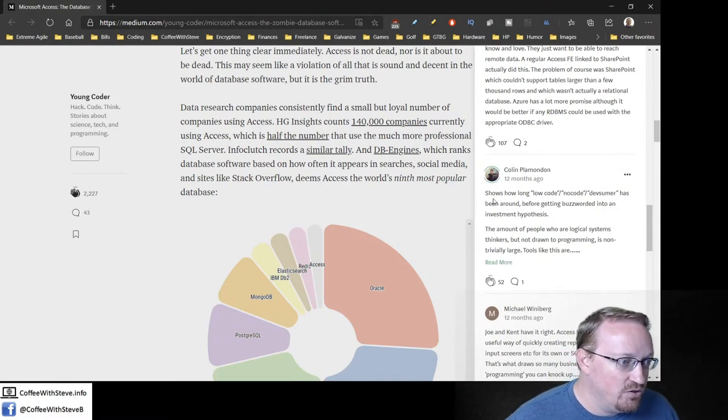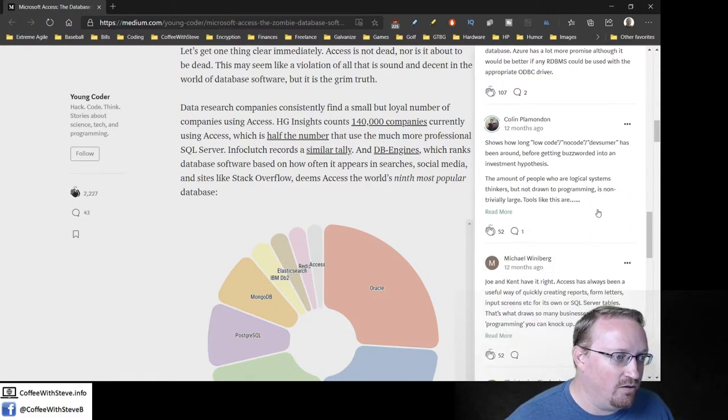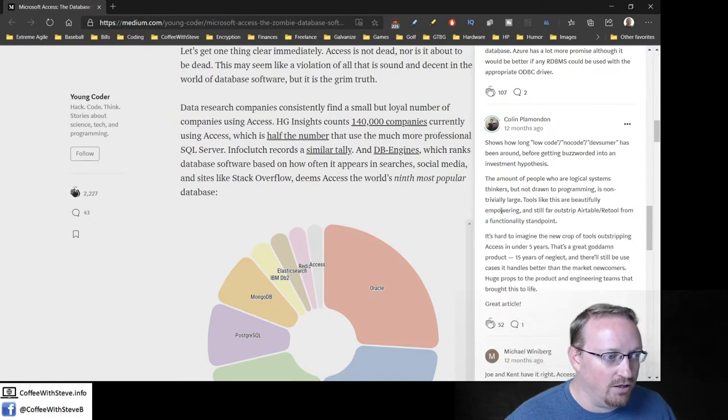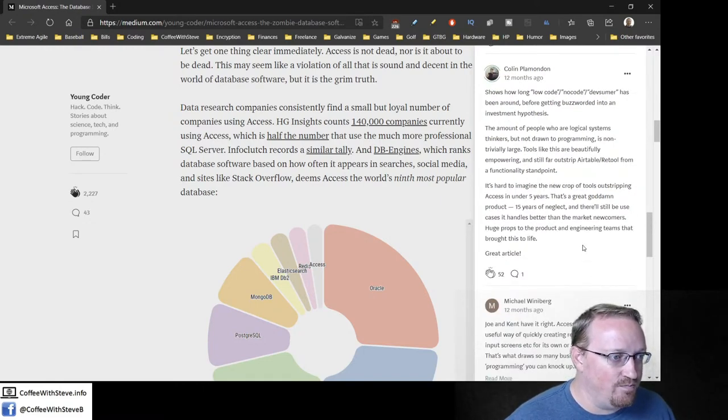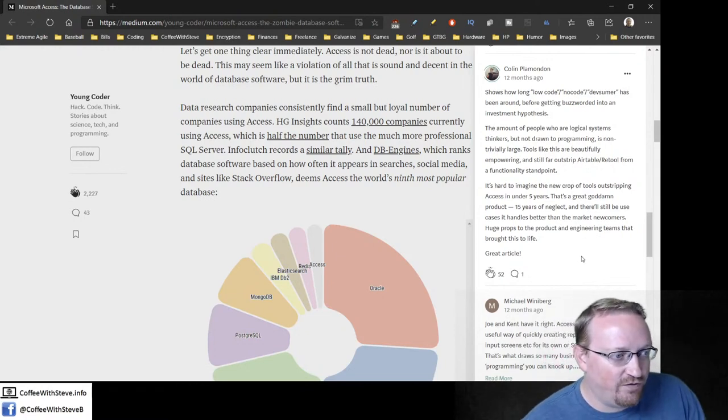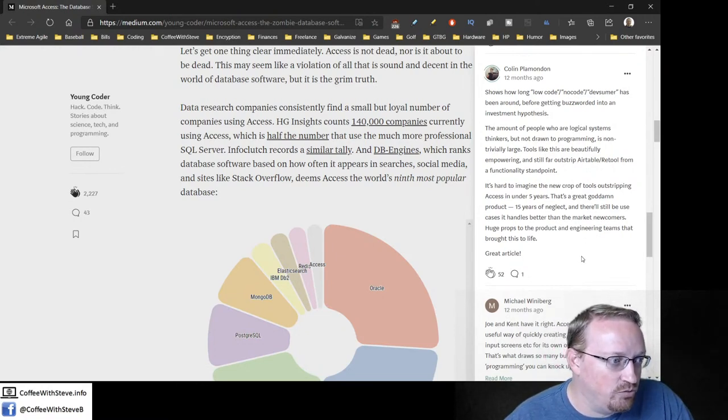Yeah, I think there's some good reasons she points out, but I wouldn't necessarily agree with all of it. Shows how long low-code, no-code dev has been around before getting buzzwords into an investment hypothesis. The amount of people who are logical systems thinkers but not drawn to programming is non-trivially large. Tools like this are beautiful, empowering, and still far outstrip Airtable and Retool from a functional standpoint. It's hard to imagine the new crop of tools outstripping Access in under 5 years. It's a great product.